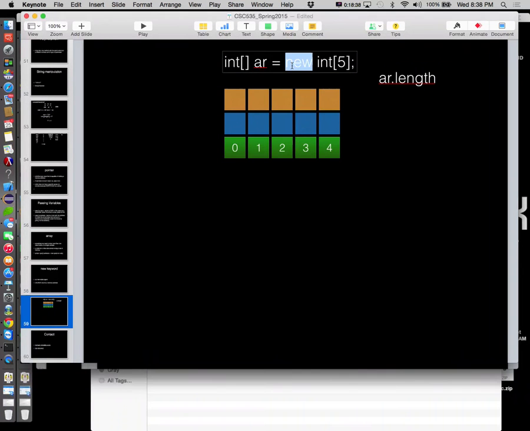So right here, the new keyword is going to go out and find us some memory. How much memory? Enough to hold that many of those guys. How big is an int in Java? How much does an int weigh in Java? 32 bits. 4 bytes, 32 bits. So how much memory do we need to hold 5 of those? 160 bits, 20 bytes, right?